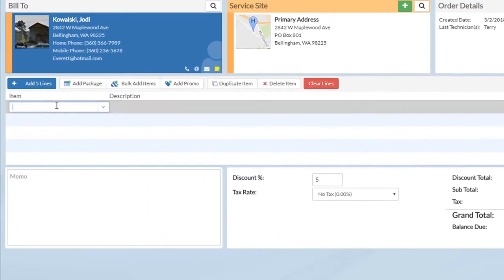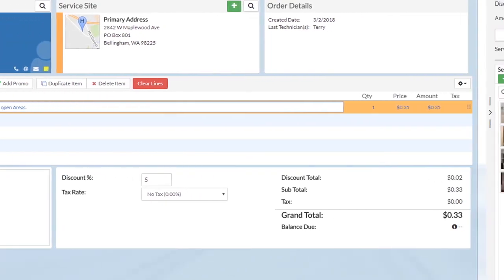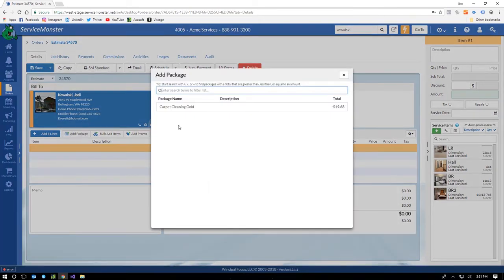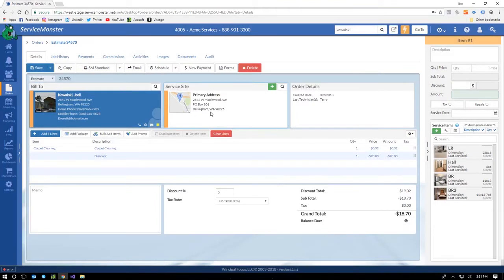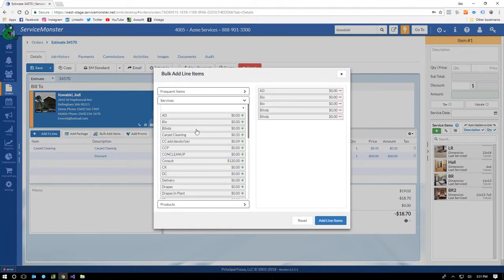Entering in line items is super easy. It'll even backfill for you based off your products and services list. You can even use quick codes for rapid data entry. Let's clear this line item so I can show you some of the other features. We can use predefined packages too, like we have here. And if you have a super large order, you can use the bulk add items feature to really make the whole process super easy.